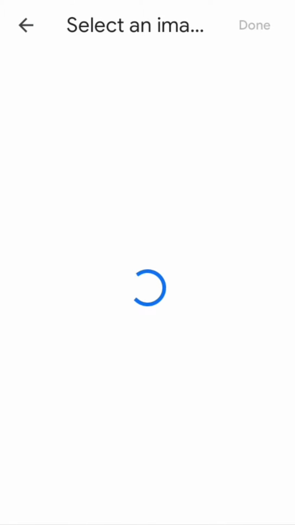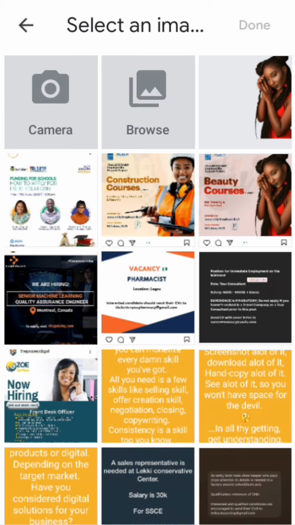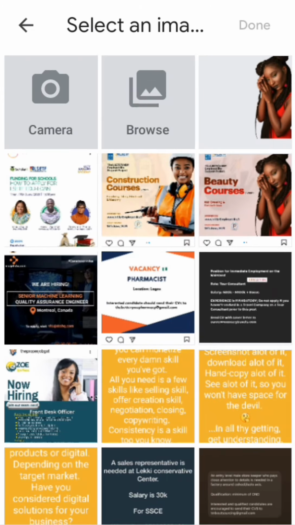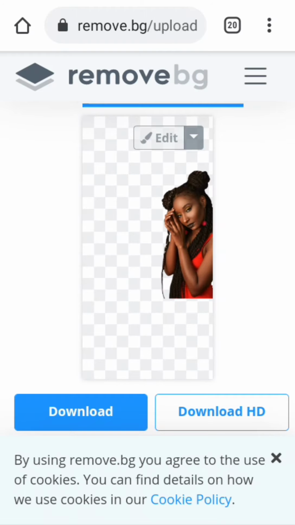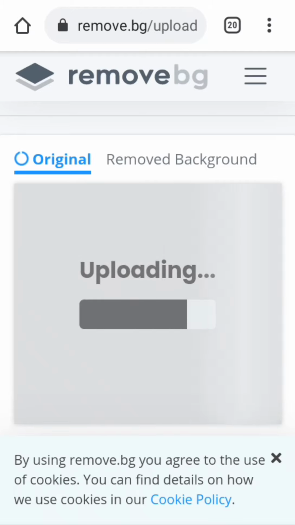Once you hit upload image, it's going to take you to your gallery folder where you're going to see pictures to select from. For me now, I'm going to select one of these pictures. I'm going to be selecting the one that has the construction courses. So I click it, then I click done on the top right.